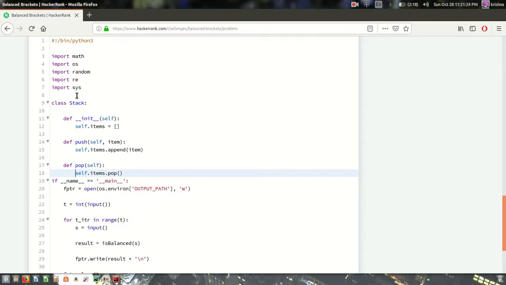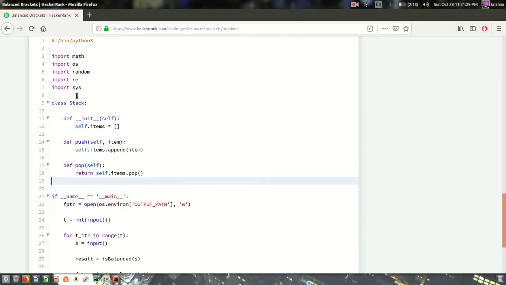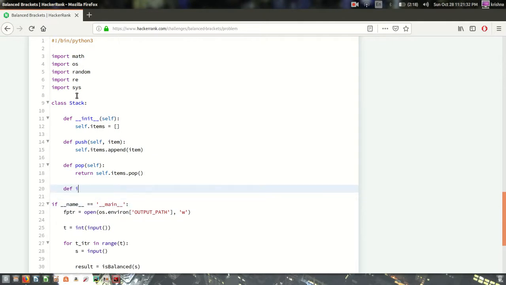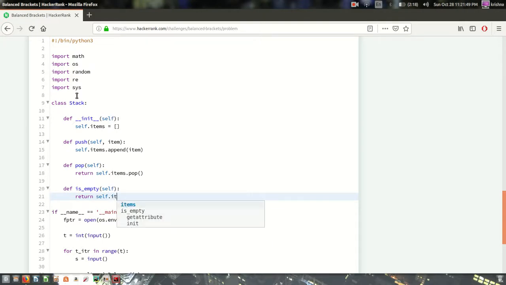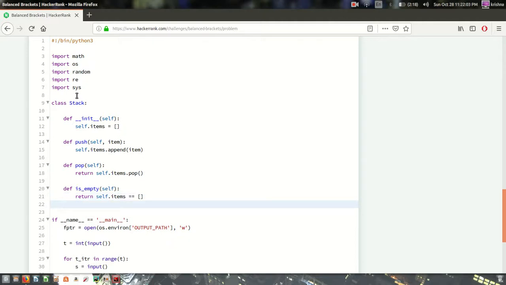It's going to be returned. And then to check whether the list is empty or not, is_empty returns self.items, so it will give boolean values like true or false. Yeah, so now we finished our stack class.